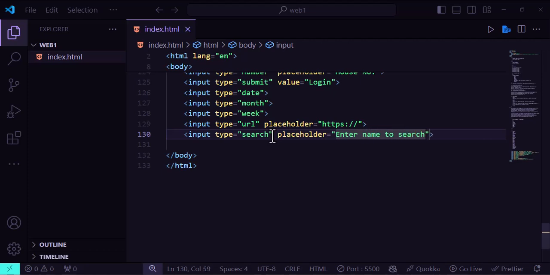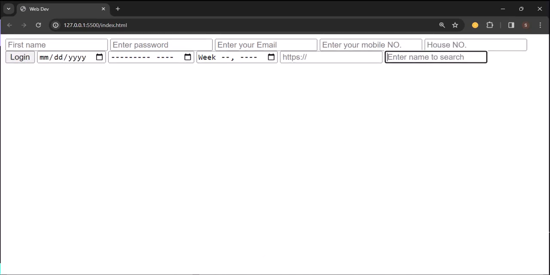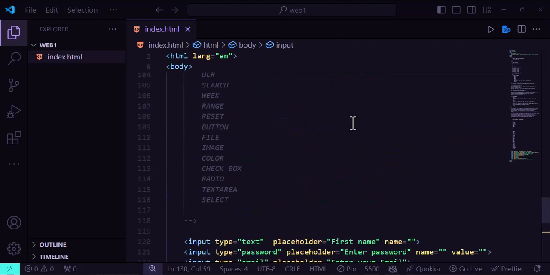For example, the person wants to search for something, so you can see that the person will now be able to type and search whatever the person wants to search for. So that is that about the search. We have some other ones again.